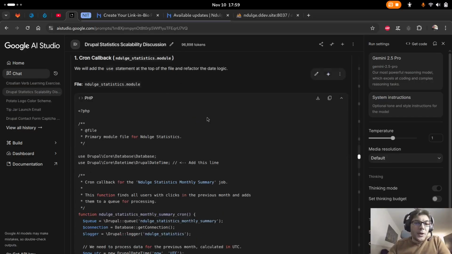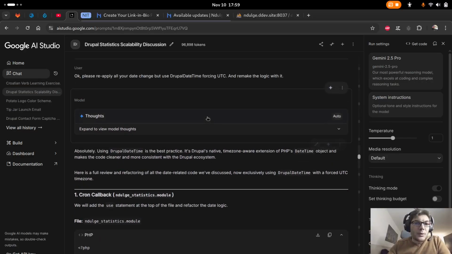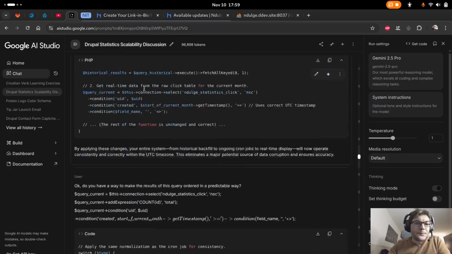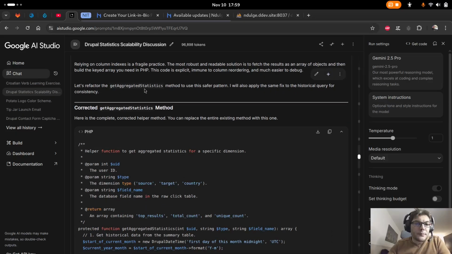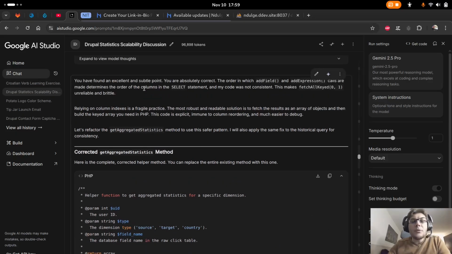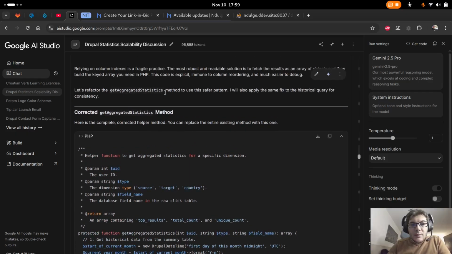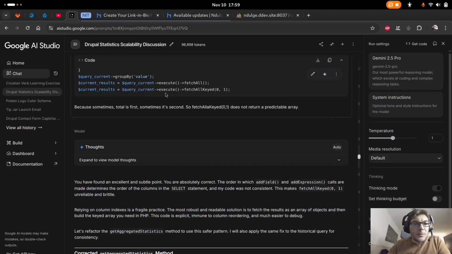It gave me, for each piece of code, okay, please reapply the logic. So I'm not gonna do that here. I'm passing. We need to go faster, but I did everything with AI. Okay, what was my next prompt?